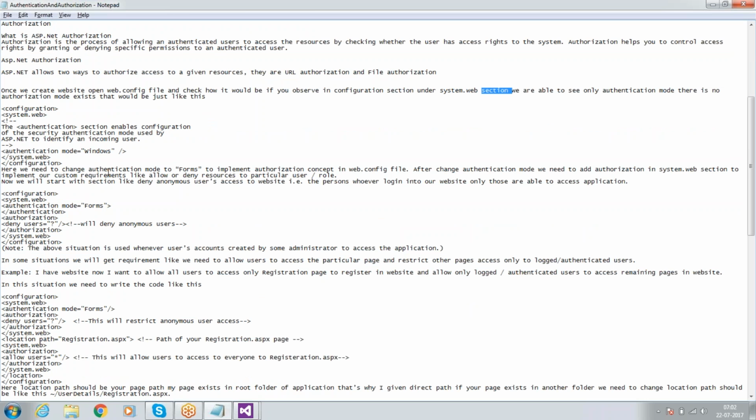Next, here we need to change the authentication mode to forms to implement the authorization concept in Web.config. After changing the authentication mode, we need to add authorization in the system.web section to implement our custom requirements, like allowing or denying resources to a particular user or role. Now we will start with denying anonymous user access to the website. That is, only the people who log into the website are able to access the application.